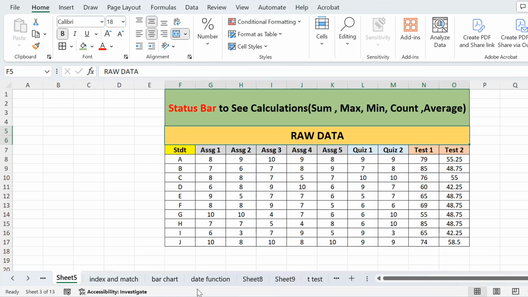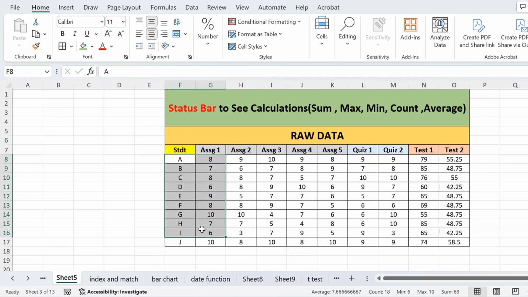And you can easily check, like the average of all the students in assignment 1 is 7.9, the average in assignment 2 is 7.2, in assignment 3 it's 7.5, in assignment 4 it's 7.4, and in assignment 5 it's 7. Similarly, in quiz 1 it's 7.6, in quiz 2 it's 7.9, in test 1 it's 71.3, and test 2 is 49.7. So I need not use the formulas.